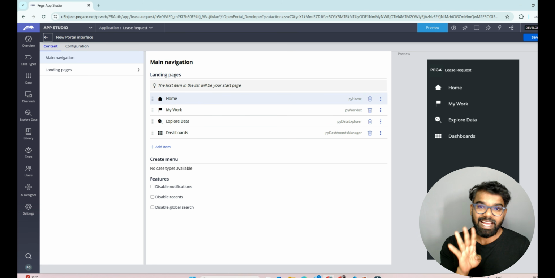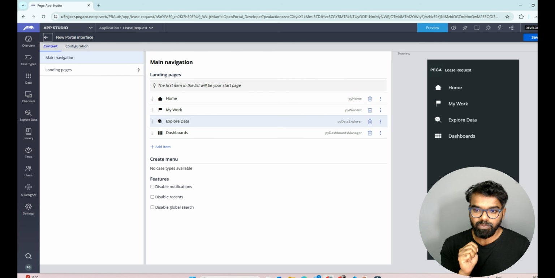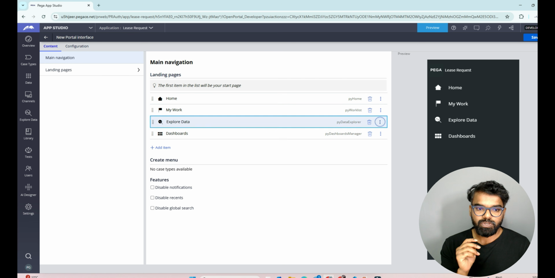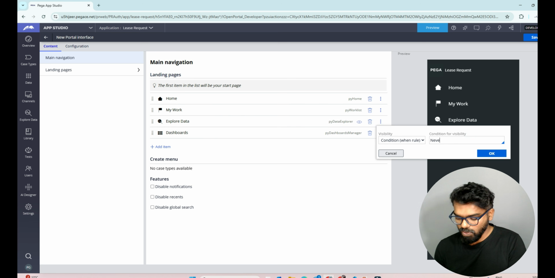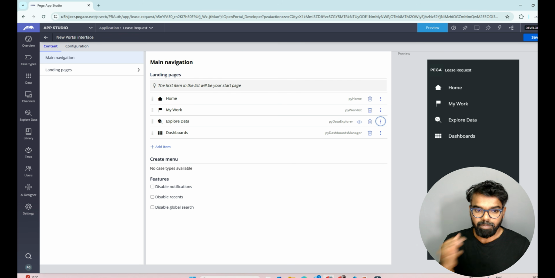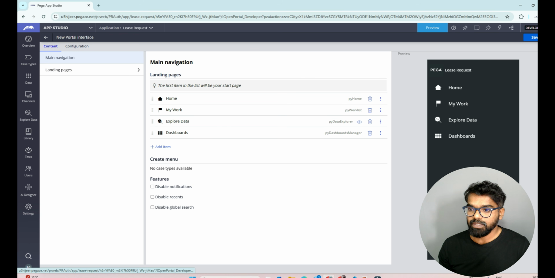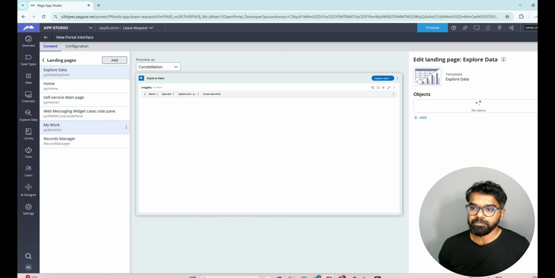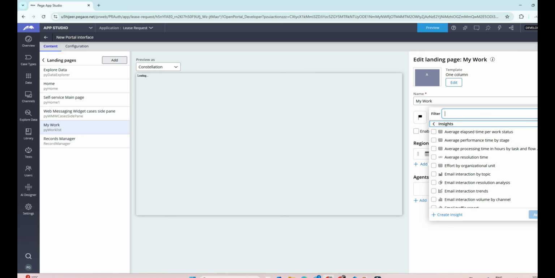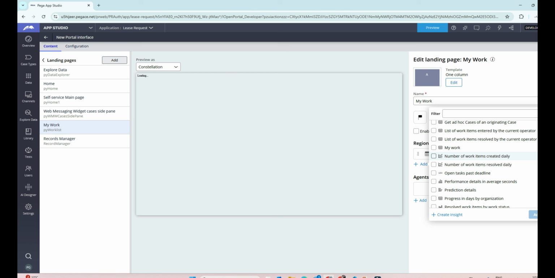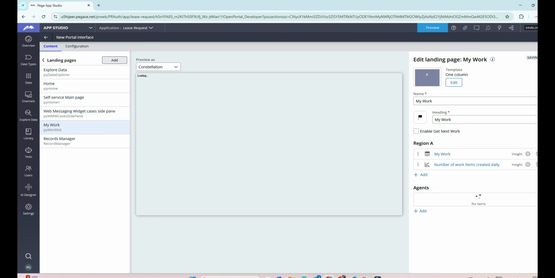As you can see, by default it added four landing pages: the home, my work, explore data, and dashboards. For example, I'm going to say for explore data, I don't want this one, so I'll simply say never display. And dashboards is fine, and for my work, let me check what is displayed there. So I'll go to the landing page of my work, and here I see a simple insight, right? It is displaying the list of cases that need to be worked on. I can also check if I can add other insights as well, like for example, number of work items created today. I can also add these insights to my landing page.